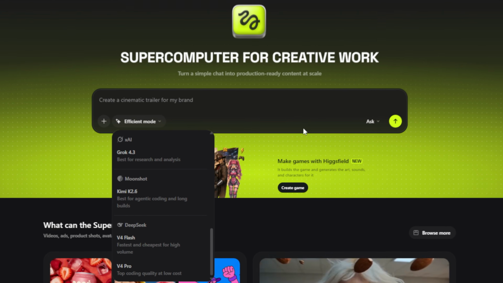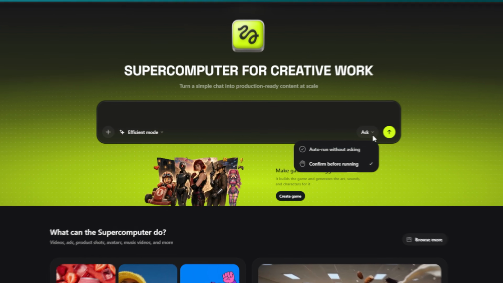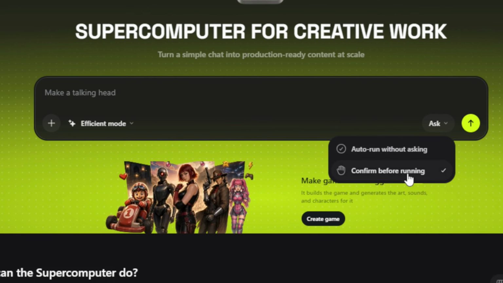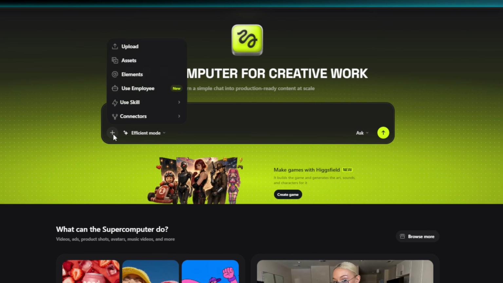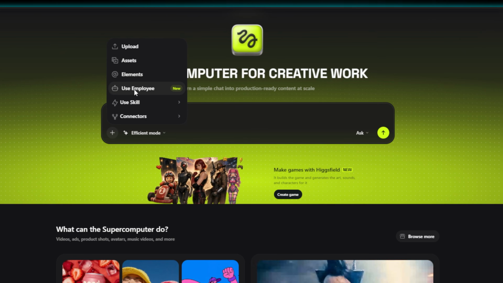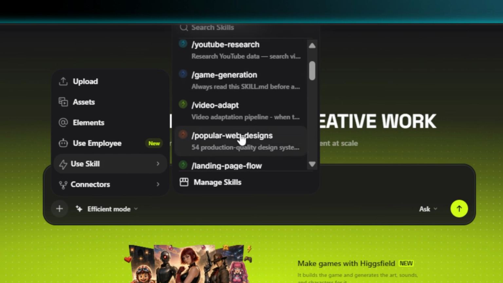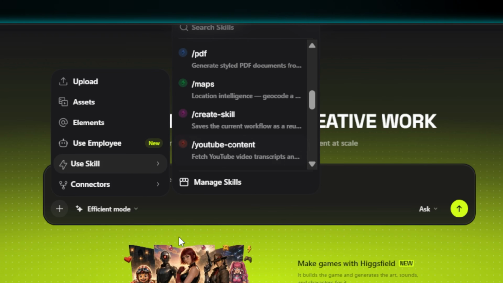There are two operating modes to choose from. You can use Fully Automated, which runs the generation completely on its own, or the Approval mode, which pauses at each step and waits for your confirmation. You can also choose to assign an AI employee or installed skills. These can be custom ones from other users, or the original default options provided by Higgsfield.